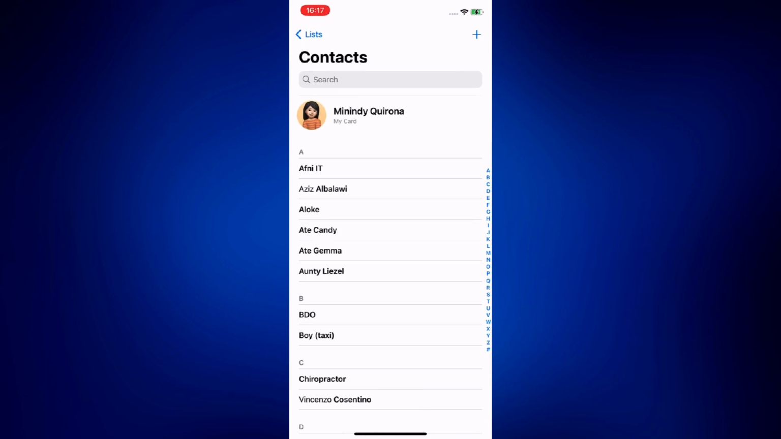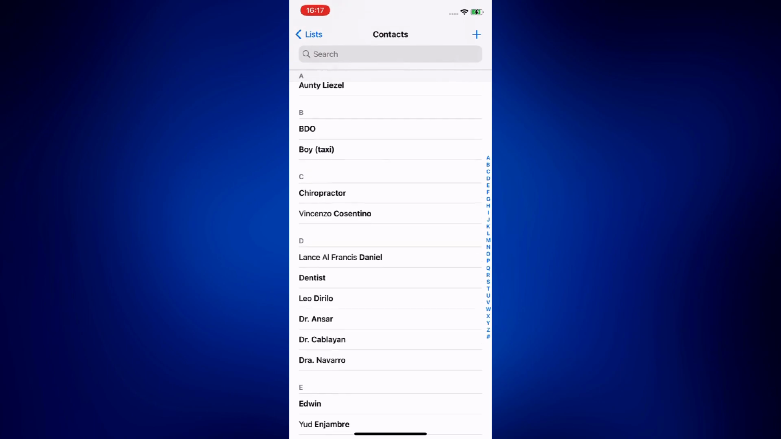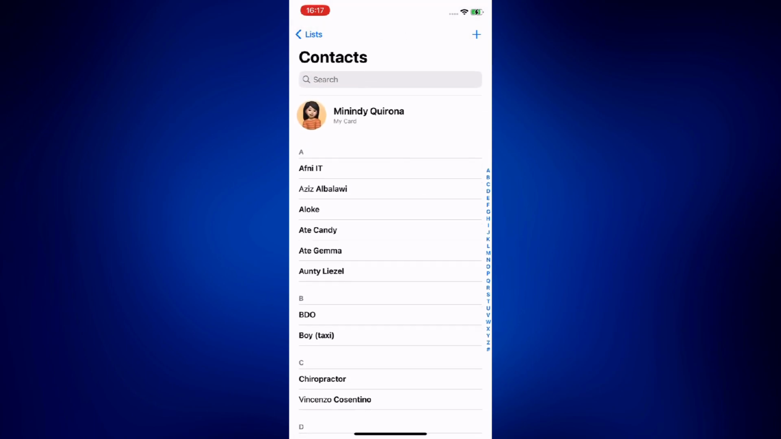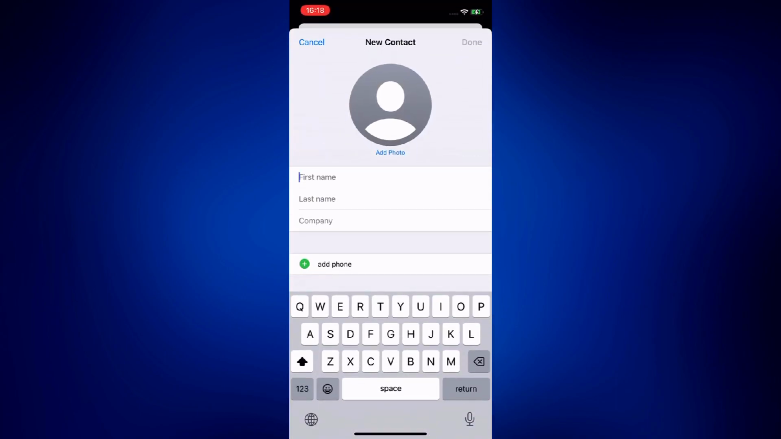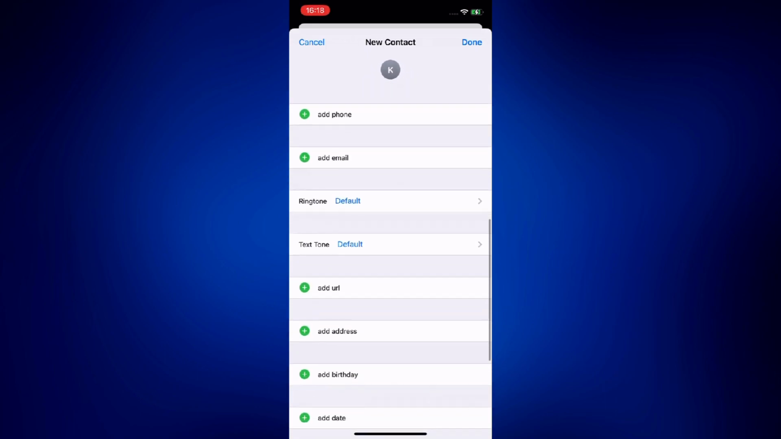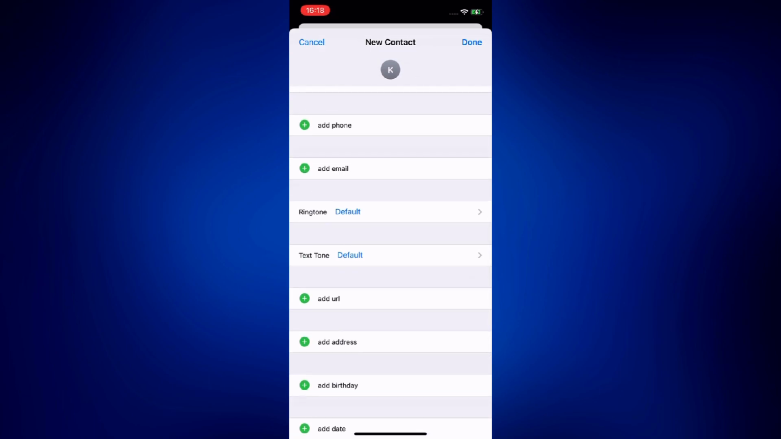So tap on contacts to open it, and once you're on this page, you should see your contact list. I've been using this phone for a while, so I have quite a few people in my contacts now. But if you want to add a new contact, all you have to do is tap on the plus icon at the right top corner. And you should be given this page wherein you can type the name of the new contact. Just add the first name, last name, company, whatever you prefer, and you can just scroll down and add all of the other details right here.